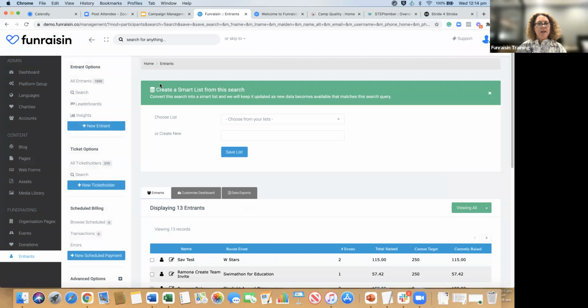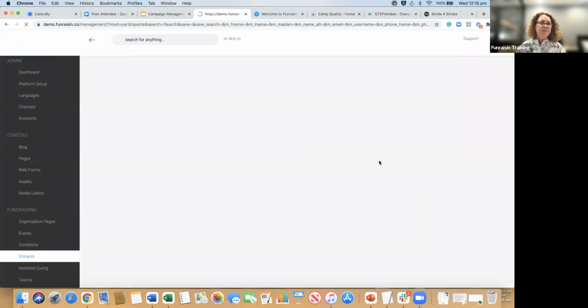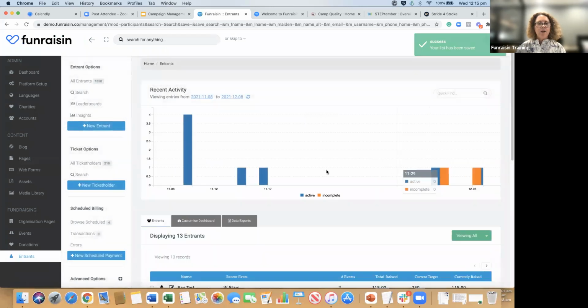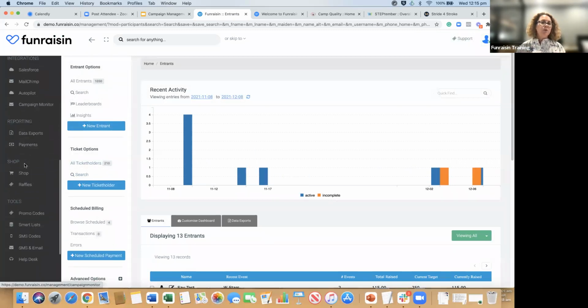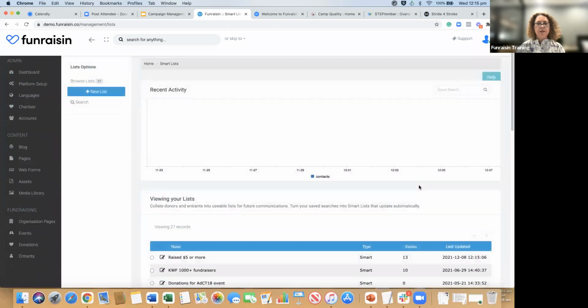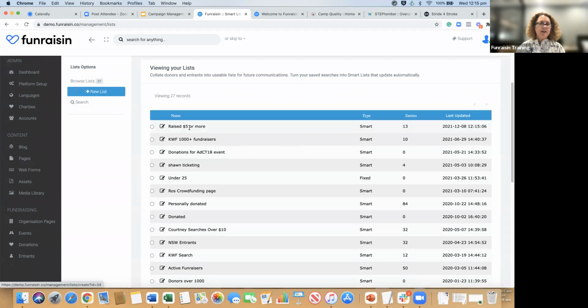So this gives me everyone who's raised more than $1 in this event, and that's pretty cool. But then I can say, turn this into a smart list, which is this top section over here. So I would say raised $5 or more is the name of my list, and I'll save it. And then now, as every person who starts fundraising in this event gets a donation, it will update my list. So if I go to Smart Lists down the bottom in Tools, I can see that my list here is raised $5 or more, and it was last updated just now.